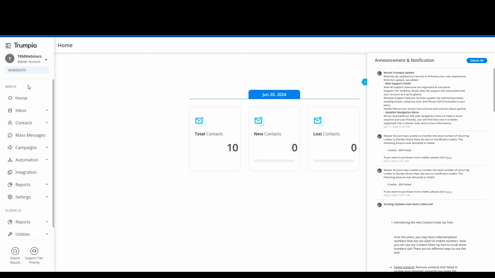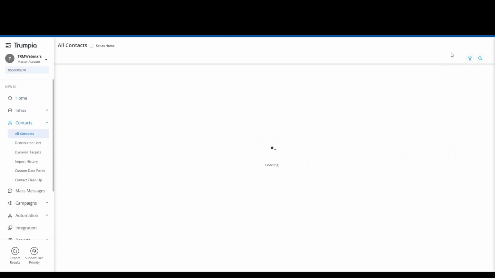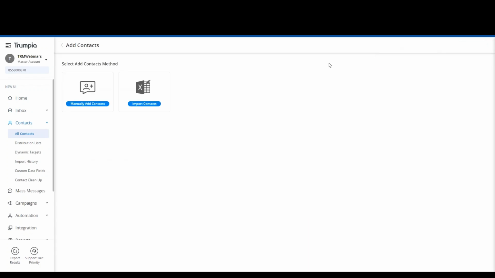Alrighty, to begin, we're going to head over to our navigation bar on the left-hand side, and we're going to go over to Contacts, All Contacts, and then Add Contacts on the top right. From here, we're going to see Manually Add Contacts and Import Contacts.